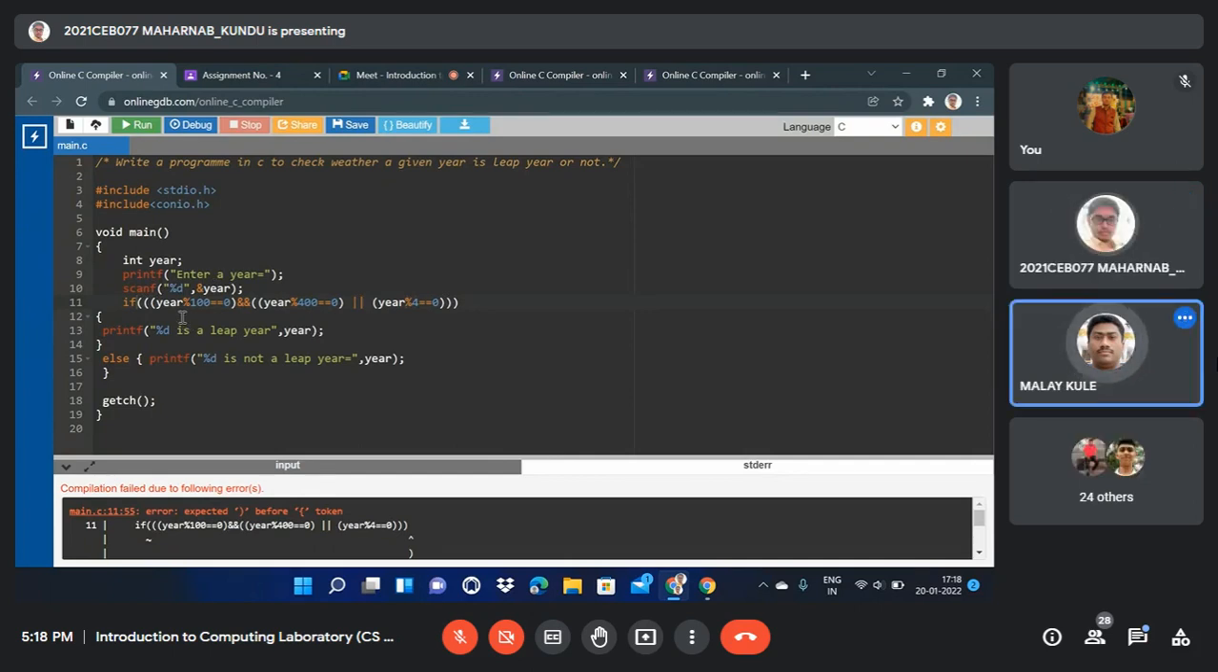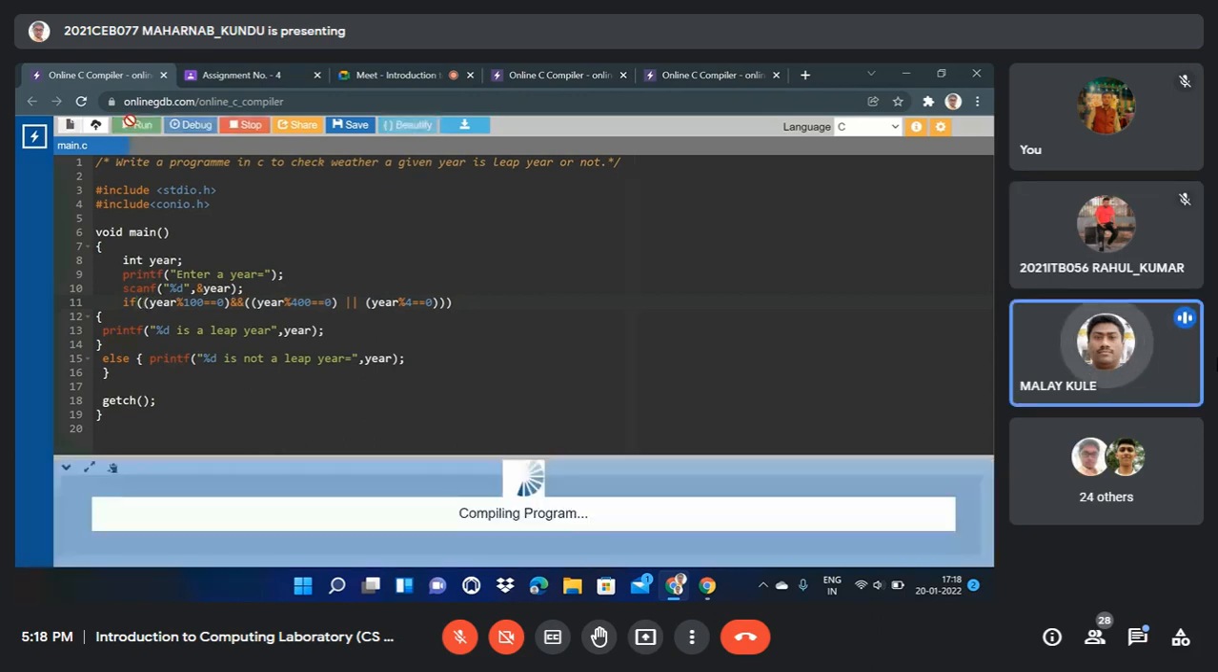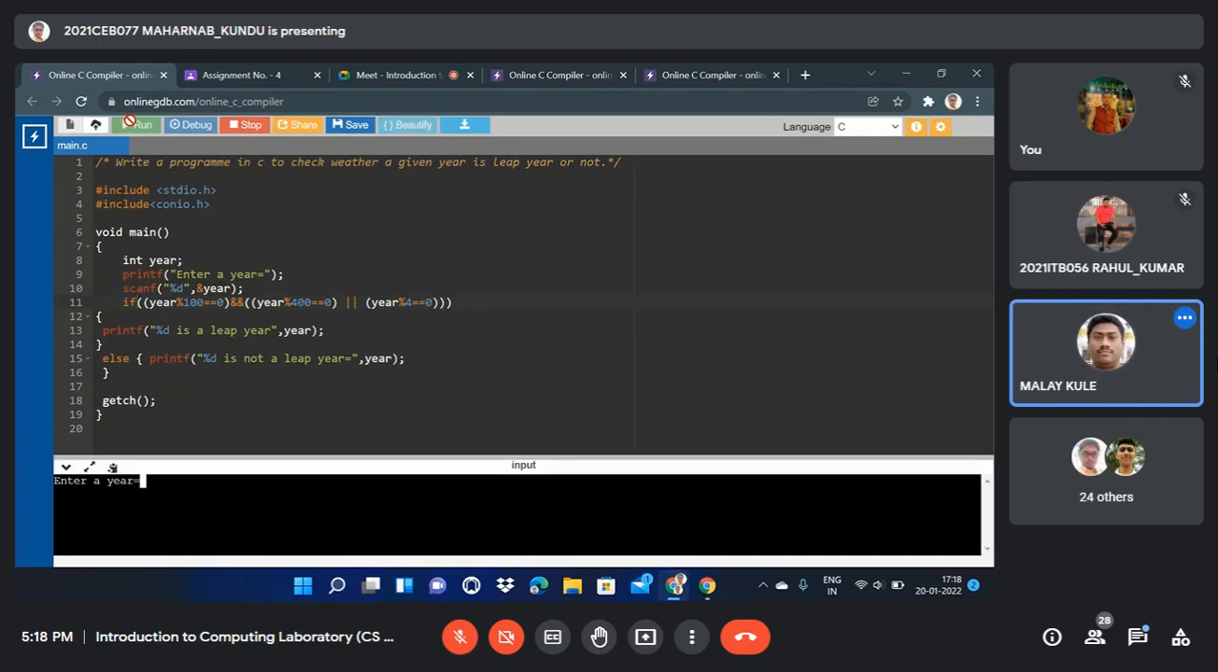Check the number of parentheses, the first bracket that you have given. Remove this bracket, this is not required. Year modulo this equals this, and this side also. 2004 is a leap year, so why is it showing it is not a leap year?